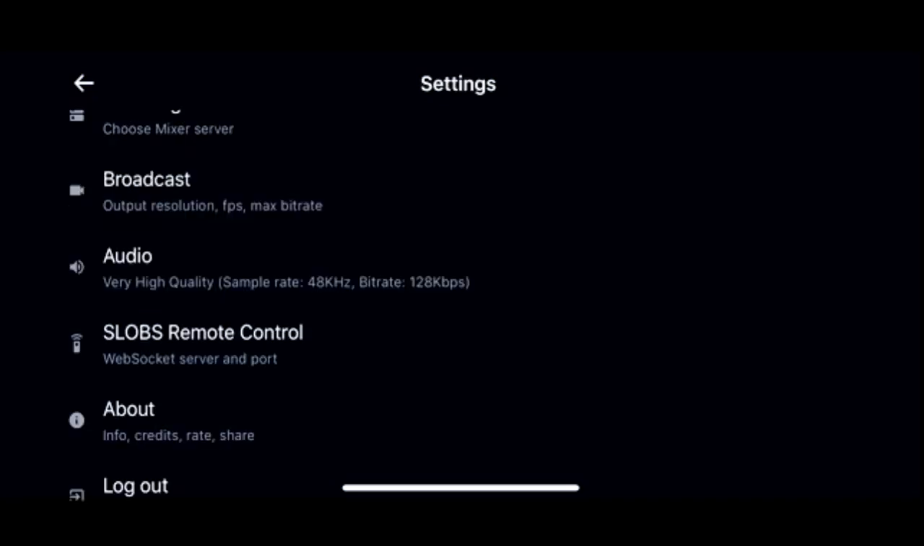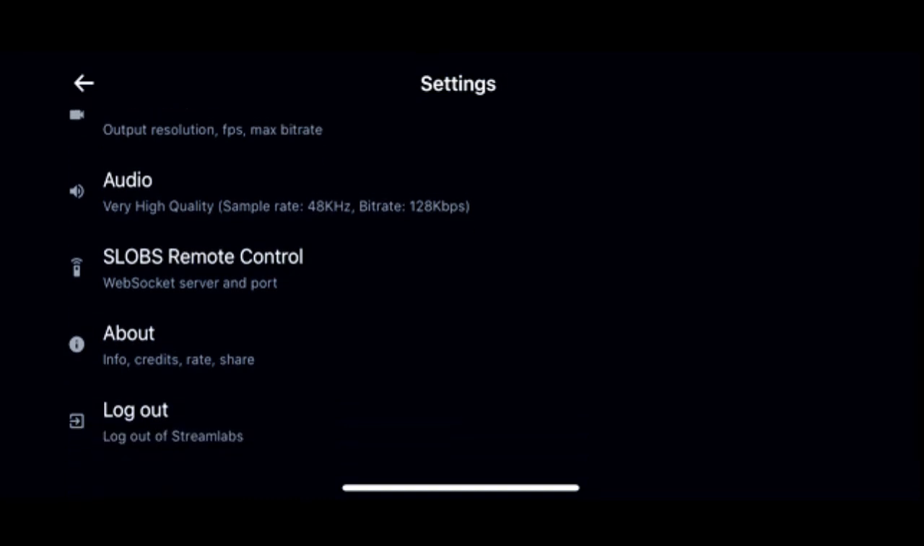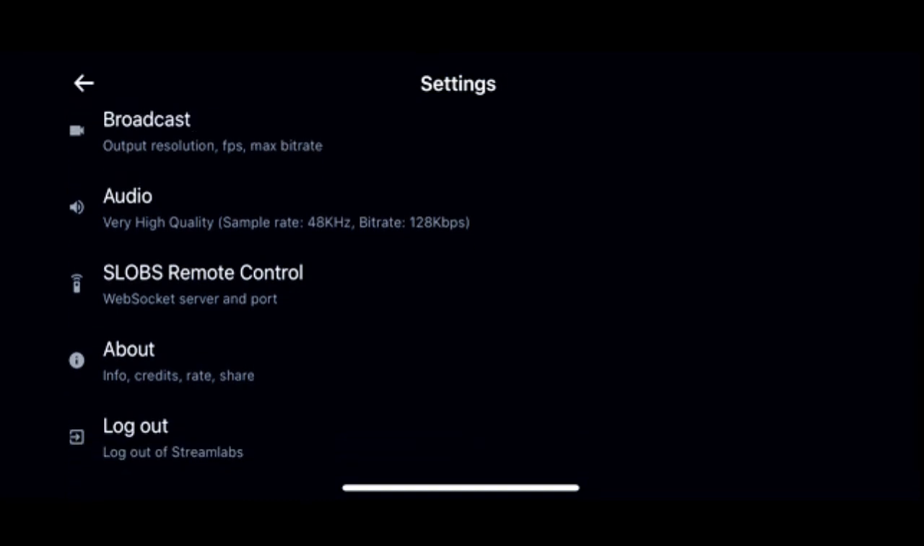Now backing out of that, we have the audio option. It's already set at very high quality by default. I would leave it here. These are perfect settings for that. Moving on down, this is a remote control setting again, and of course about, and this is where you can log out under there.